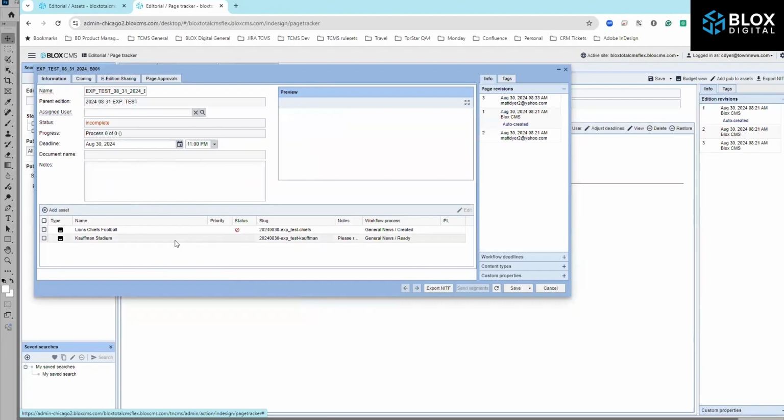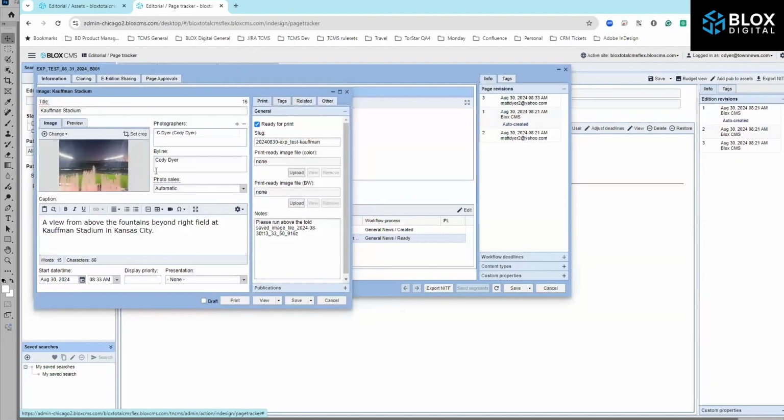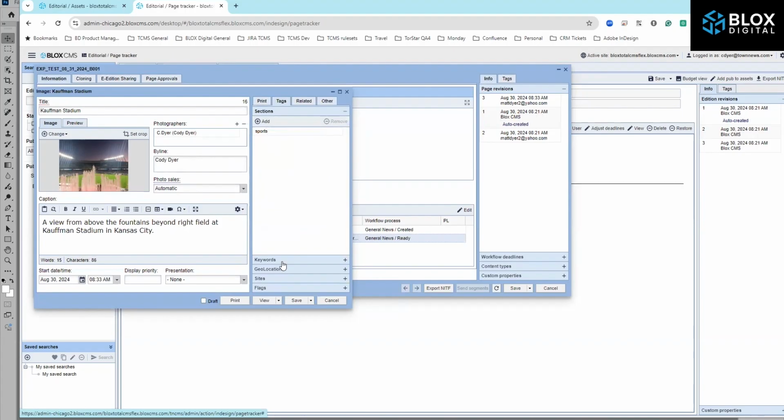All right. So open up my page here. Here's my image that has been assigned to the budgeted page back here in the page tracker in the CMS. So here is my author information that I added back in the Photoshop plugin, along with my image credit byline. Here's my caption, and here's my print note that I added. Here's my section that I added.